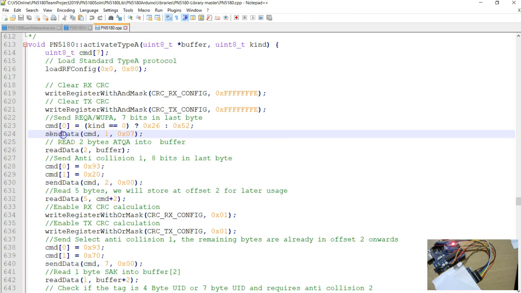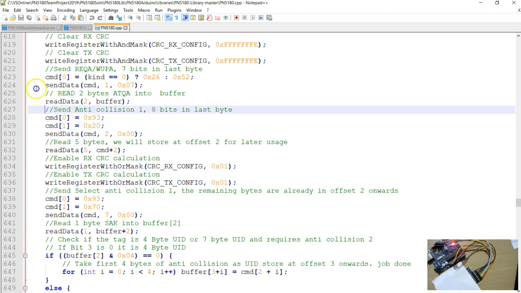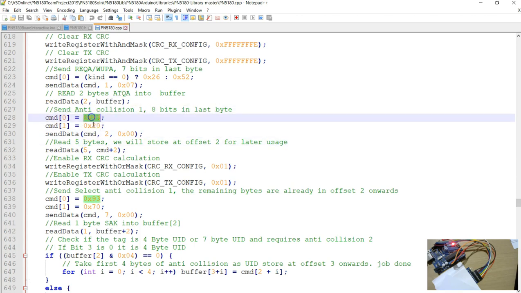There's a function called send data. If you search for send data somewhere up, this is part of the library where you send the array of bytes as well as the length of the bytes. Plus, this is the most important thing: you are telling the send data function to use only 7 bits. This is what the documentation says. Afterwards, you are reading the ATQA, the response of REQA, and after that, this is where anti-collision 1 starts. Again, you have to follow the documentation.